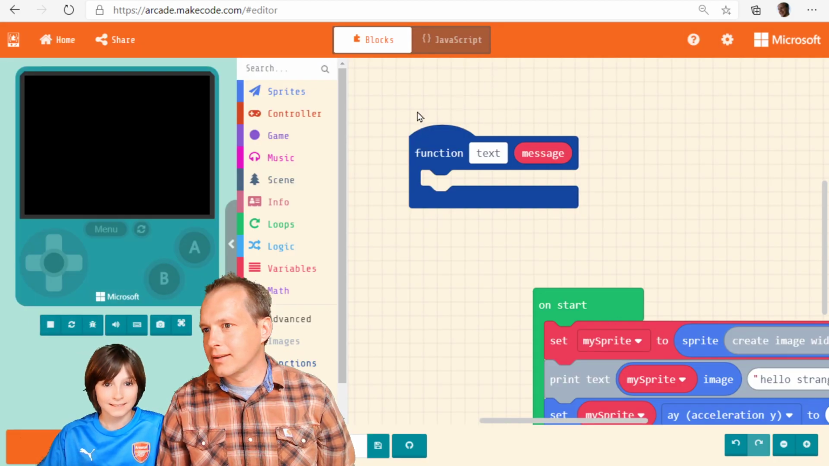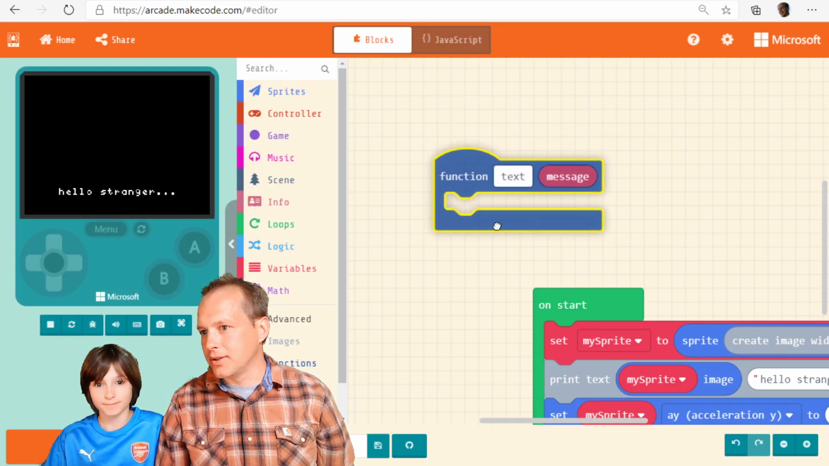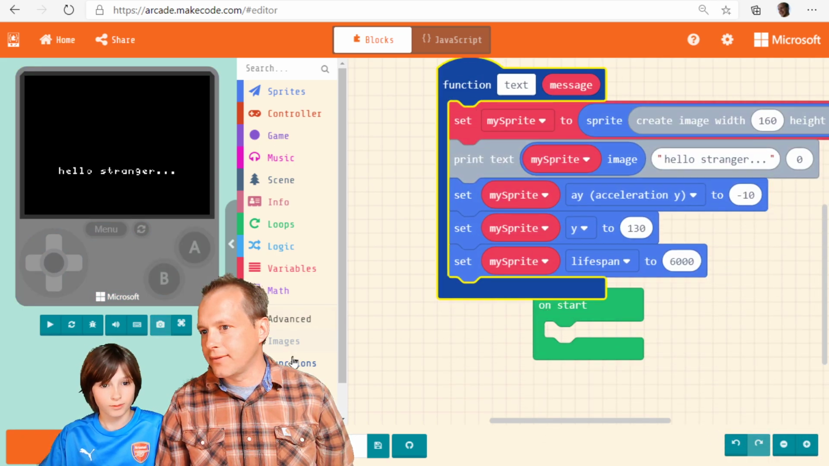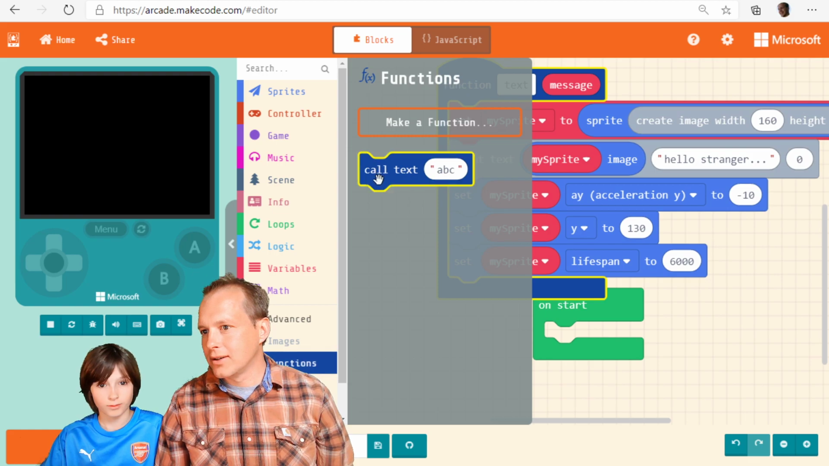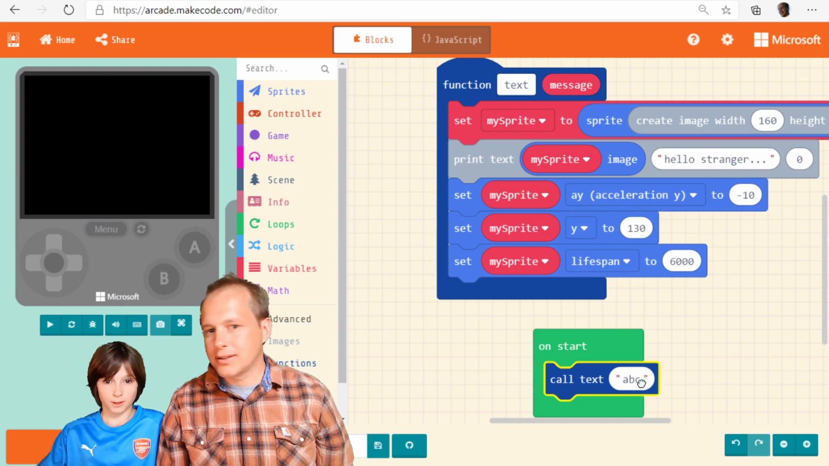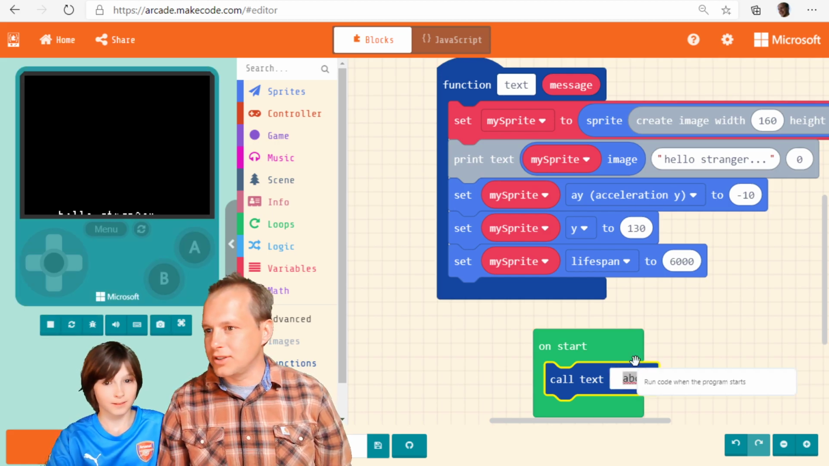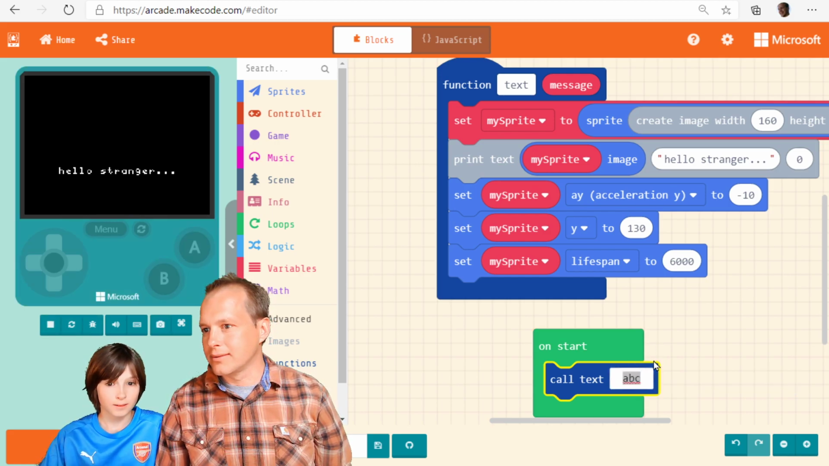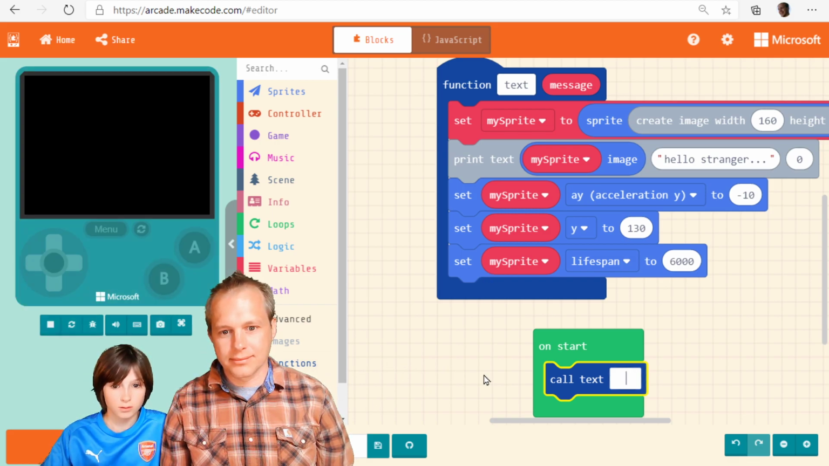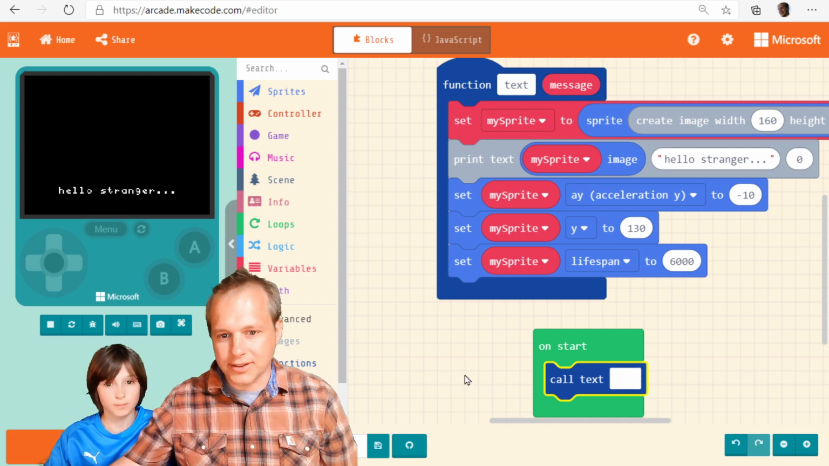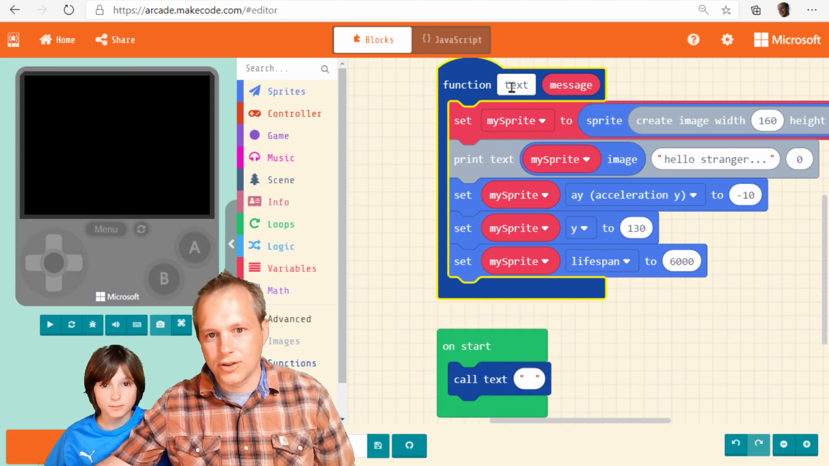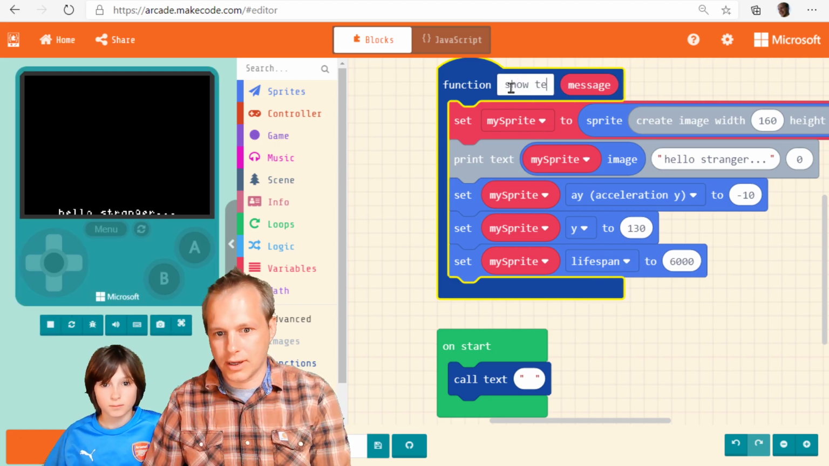Okay. Let's move all that code into the function. And now instead of hello, stranger, call text. And let's see if that works. ABC. We should see ABC on the screen. Oh, no, we're not. Do you know why? Can we do show text? That's the name of your function. And you can change it here. Show text.